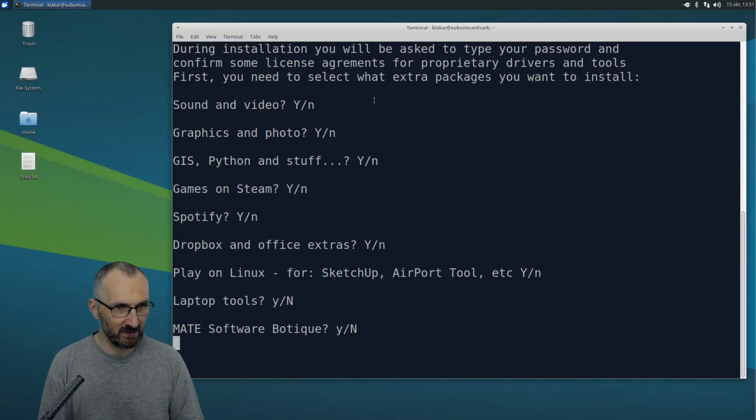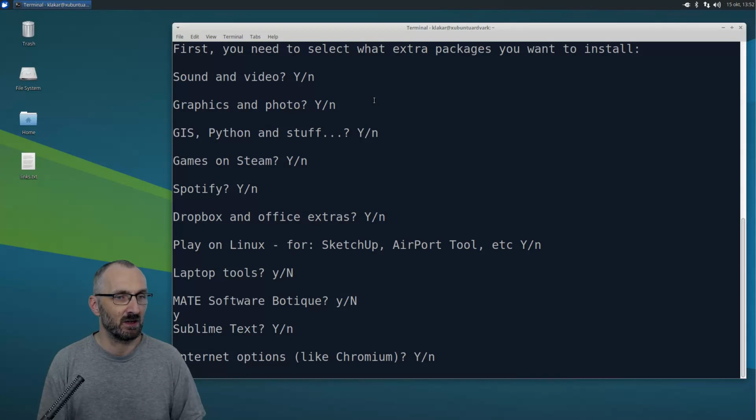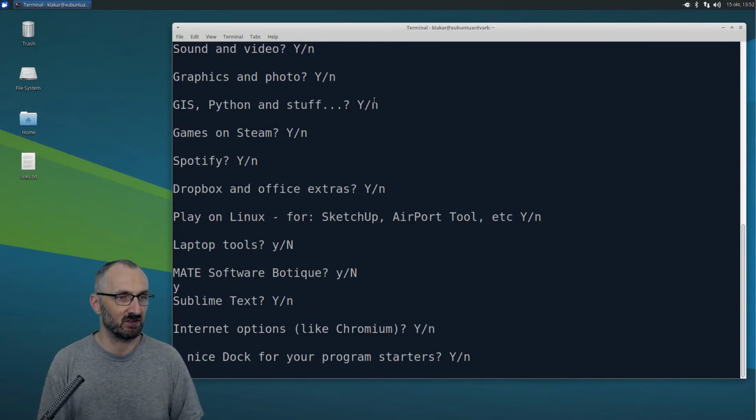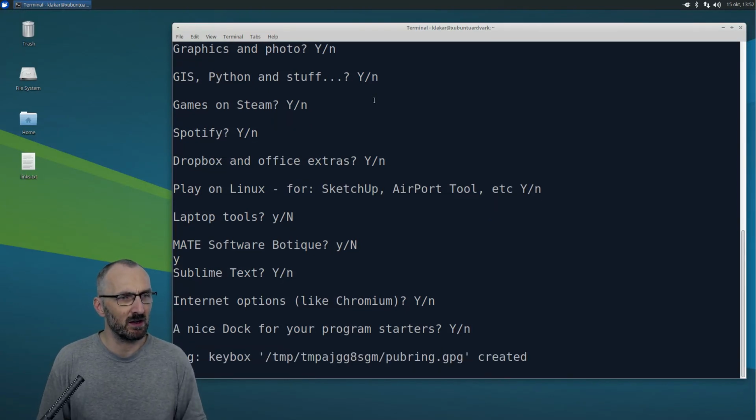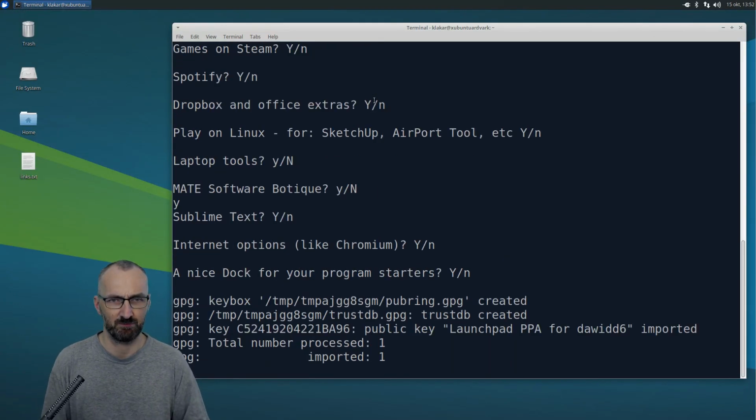Actually, I will try and install the Mate software boutique, because that is an excellent software boutique for installing some specialized software that are proprietary. So that one, I will add that. Sublime Text, commercial but excellent text editor. Internet options, yes. And I like to have a dock. That is actually it.